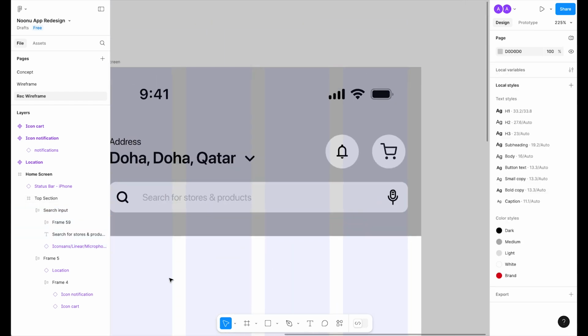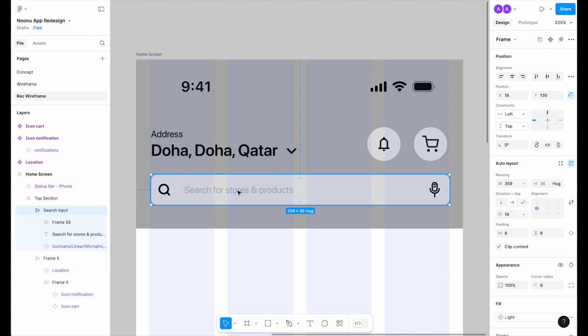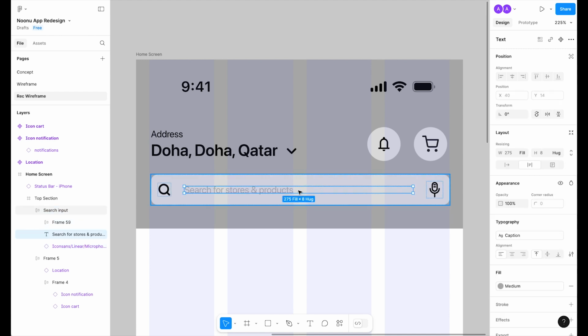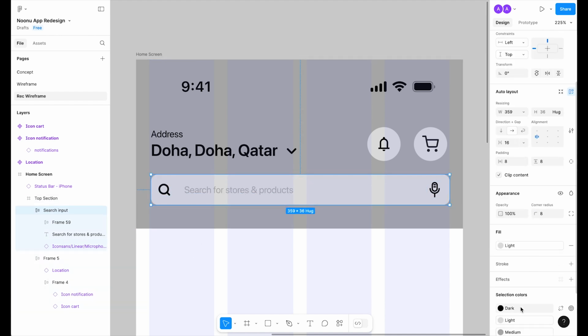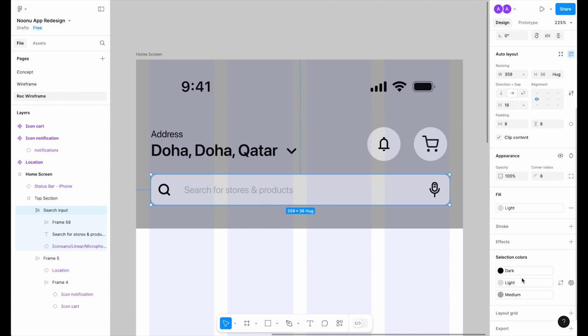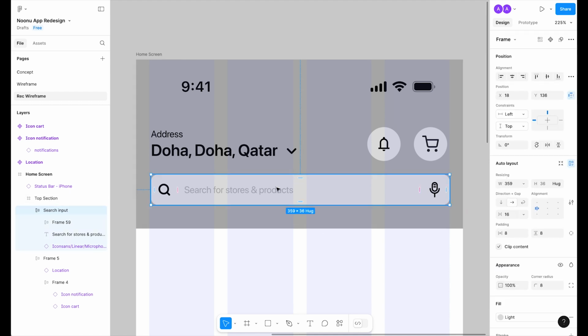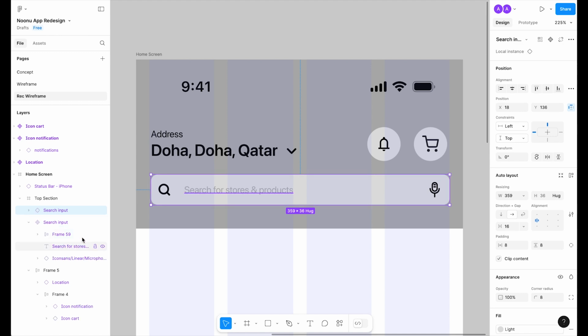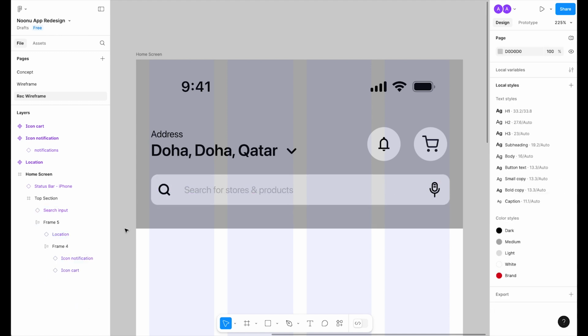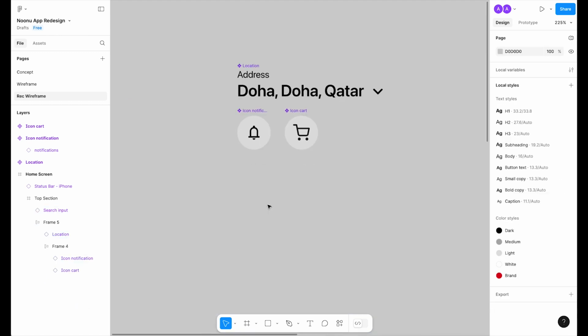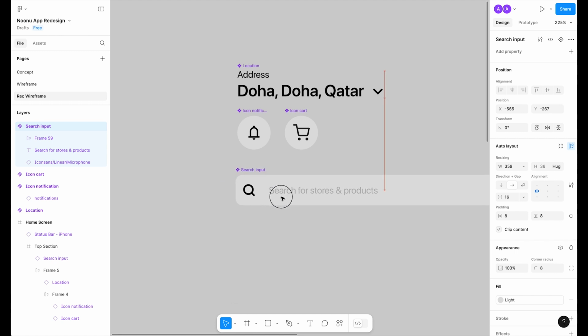Okay, and here is our search input. Now again let's check, so it's looking perfect. And now we need to check the color, so the color is also from the color palette. Now select the search input and convert this to a component, option command K, and let's duplicate this, copy this and cut it with command X, sorry, and paste it here. So this is our search input.